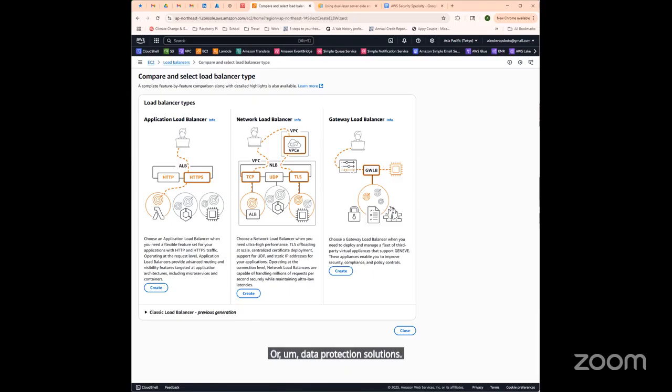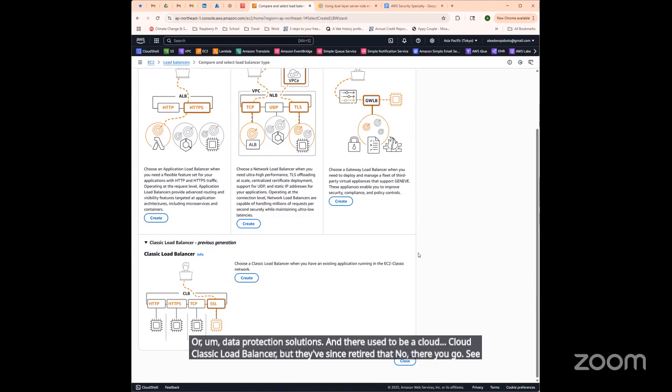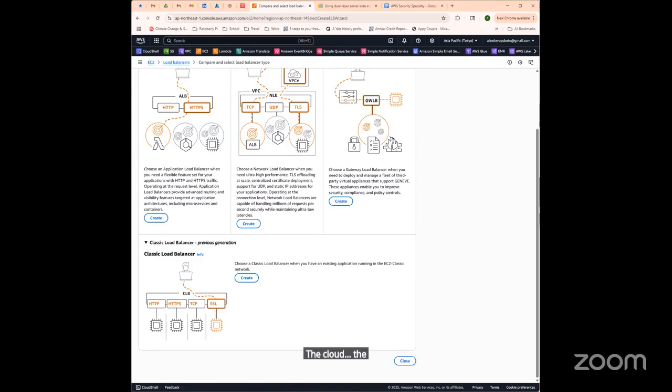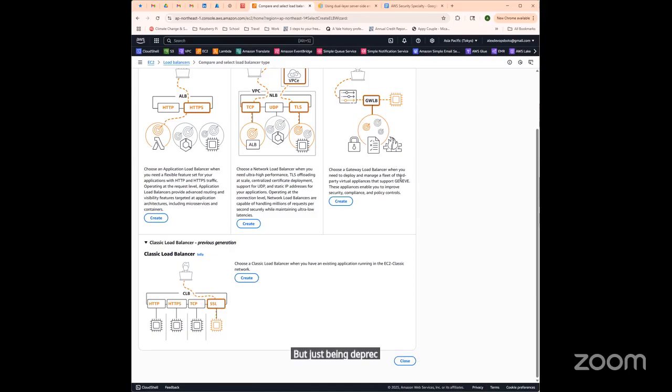And there used to be a classic load balancer, but they've since retired that. No, there you go. See, it's right here. So this can run on a lot of different things, but they made it more customized. The classic load balancer works on layers 4 and 7. This is a legacy tool, but it's being deprecated. Okay. So how do you create this?